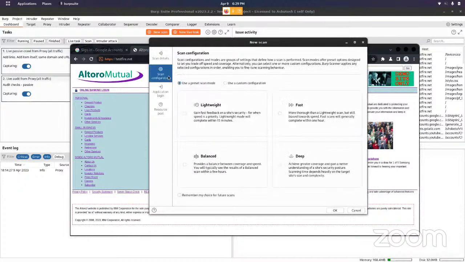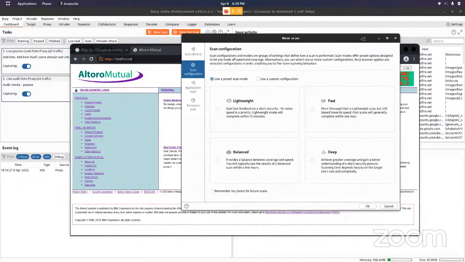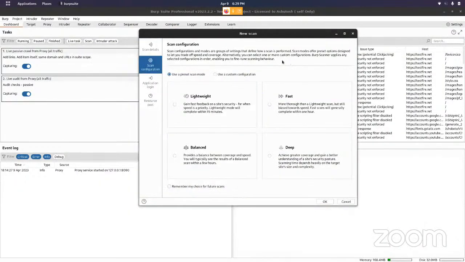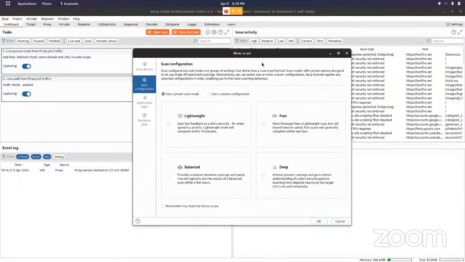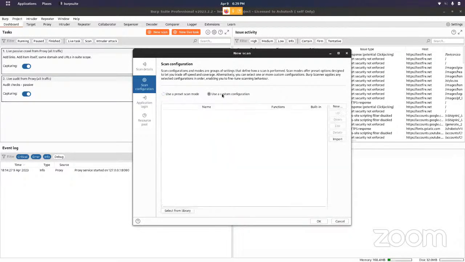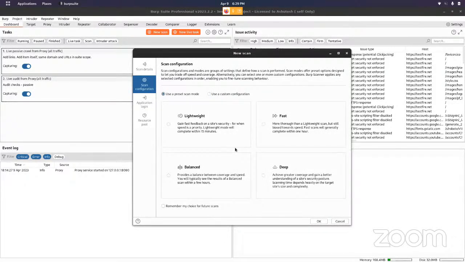Okay. What's there in the scan configuration? Scan configuration is nothing but the settings for the scan we are launching. What settings do I want to set for this particular scan? Either I can use the preset scan, or I can use my custom one. In the presets provided by Burp Suite itself, there are four different modes. We can go for lightweight, which gives fast feedback on site security when speed is a priority, right? It will scan and audit our website within 15 minutes.